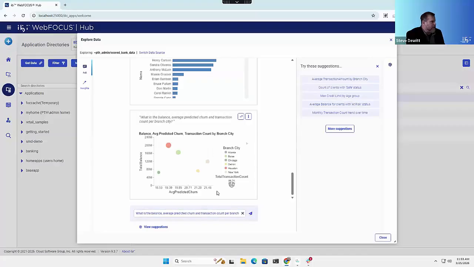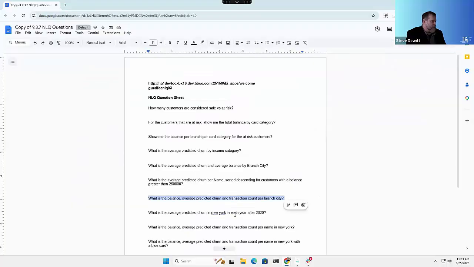Over here, our highest churn and still quite high in terms of balance, New York. All right, so New York seems to be a place where something is not going well since we anticipate losing quite a few customers, and again, a lot of money there. So let's drill into New York. And here the question is, what is the average predicted churn in New York for each year after 2020?